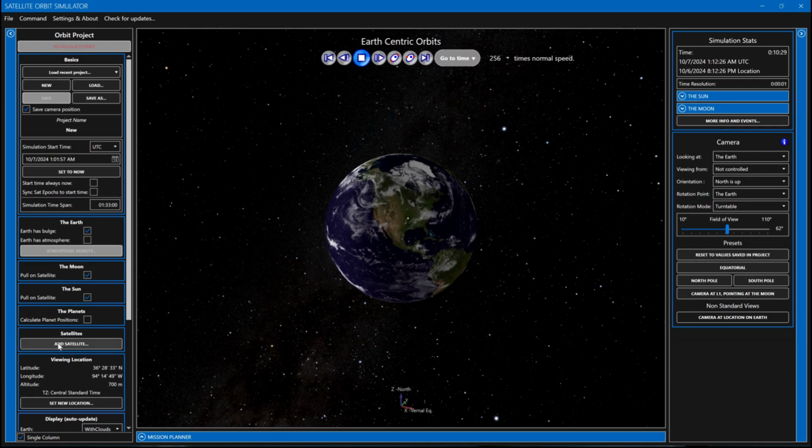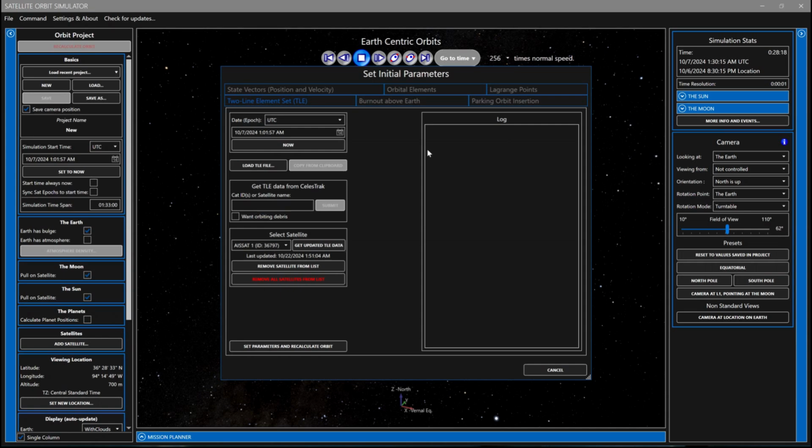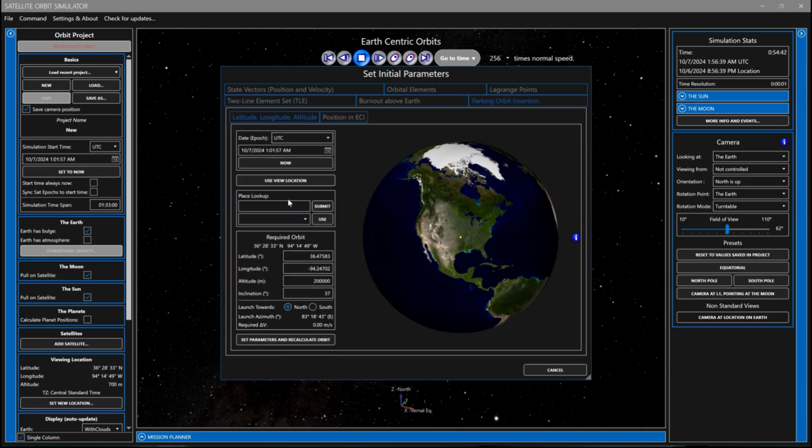To add a satellite, click on the Add Satellite button. You now see the Set Initial Parameters dialog. From this dialog, select the Parking Orbit Insertion option. Now type Cape Canaveral in the Place Lookup text box, and then click on the Submit button. If the location is found, it will show in the next text box. Click on the Use button to accept the location.